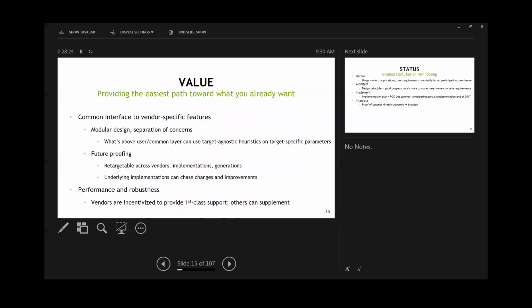Value. Why would we want to do this? Why would anybody want to try this? So, how many people have done something where they tried to write code that they had to port from one target?